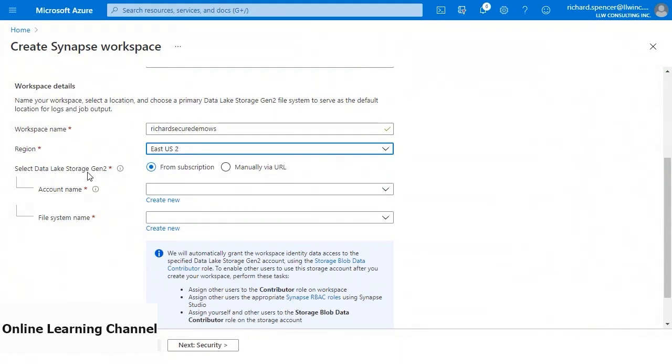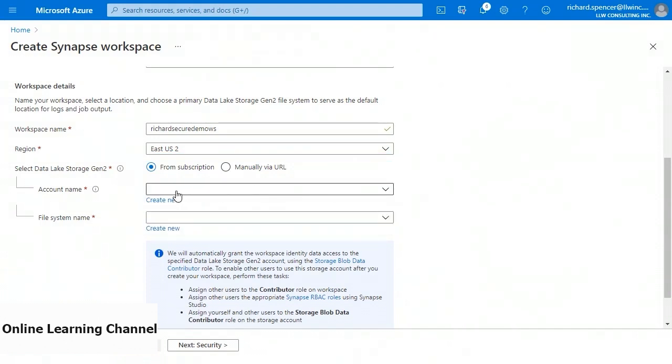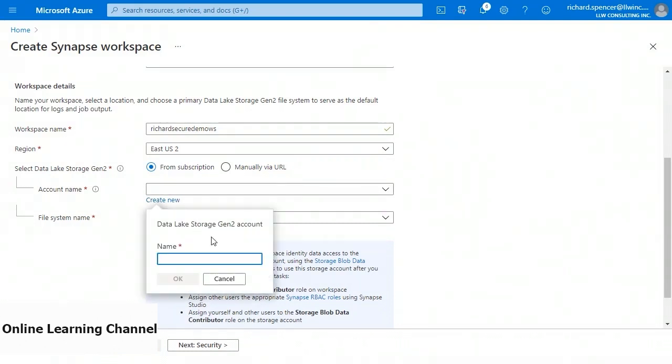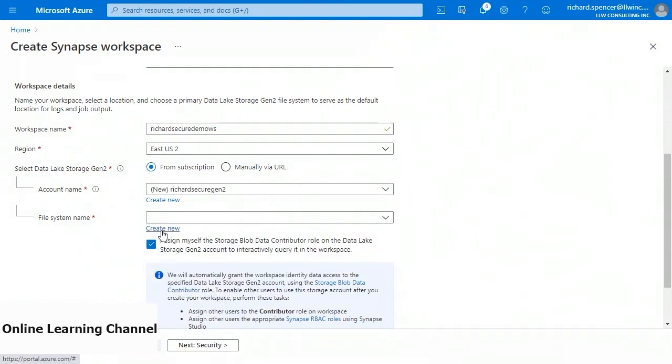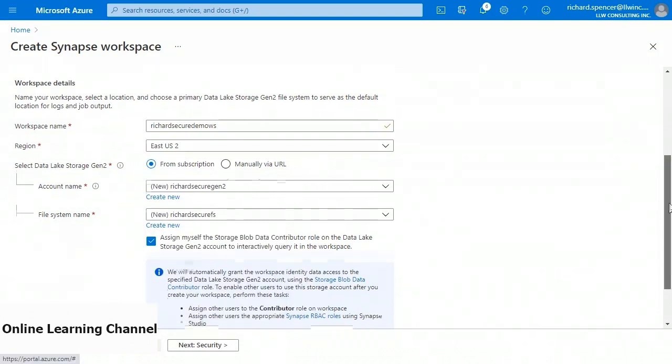Here I get to create a Data Lake Storage Gen 2 account. I can use one if I already created one. I don't, so I'm going to let the Synapse Workspace console create it for me. So under account name, I'm going to click Create New, and I'm going to call this Richard Secure Gen 2. And then I have to create a file system name. So I'll call it Richard Secure FS for file system.